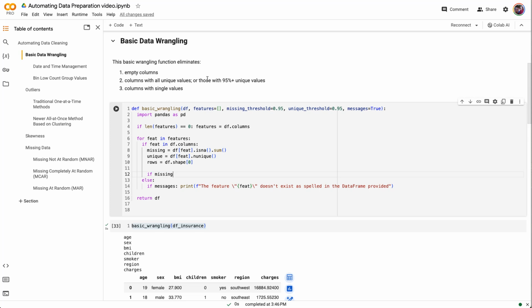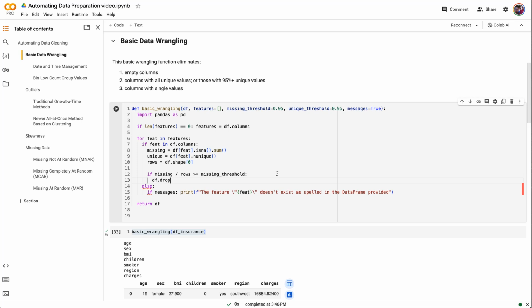So if missing divided by rows is greater than or equal to the missing threshold provided. So in other words, if the total number of missing values divided by total number of rows is greater than, so that means if more than 95% of the column is missing, let's just get rid of the whole column. It's useless to us. So how do we get rid of the column? We're just going to add a df.drop with columns equals feat, inplace equals True, and that'll be gone.